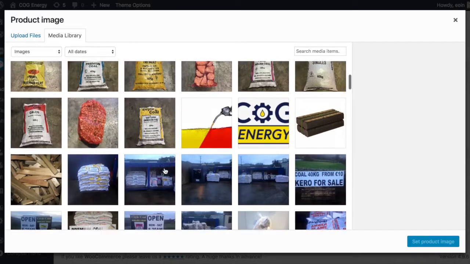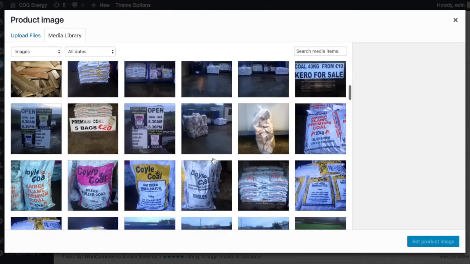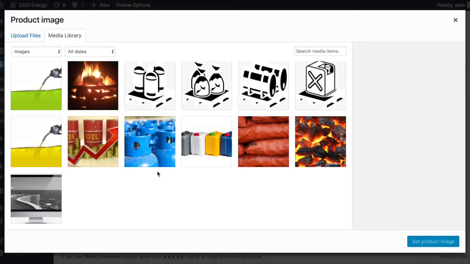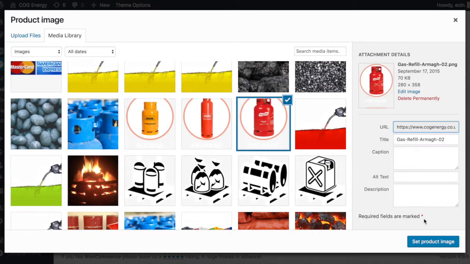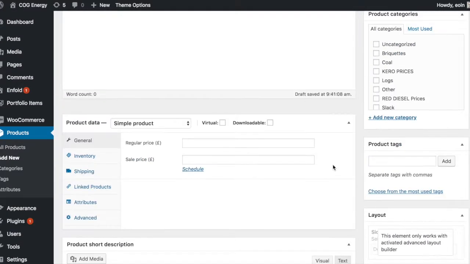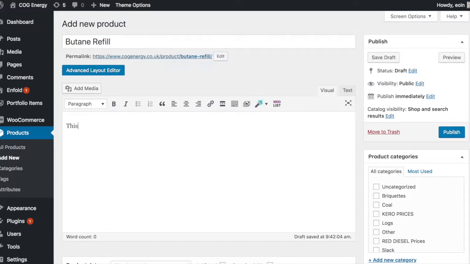So I'm going to choose, say, gas. There's a tin of gas there at the bottom. So you would do a butane refill, and then here you would have to write a description.